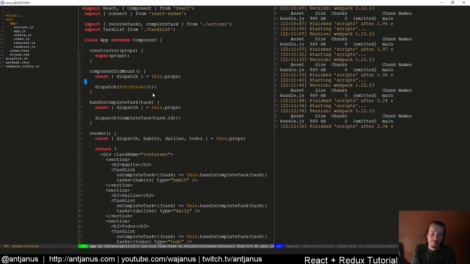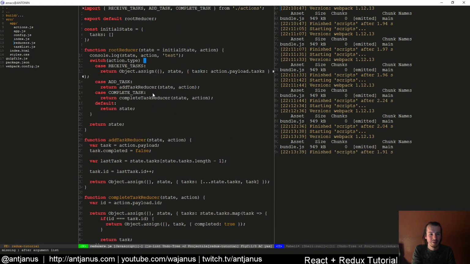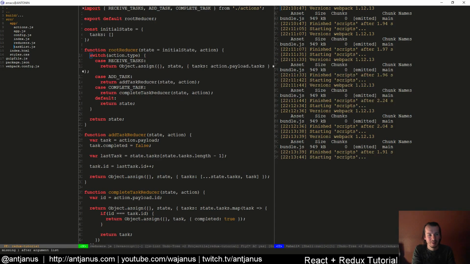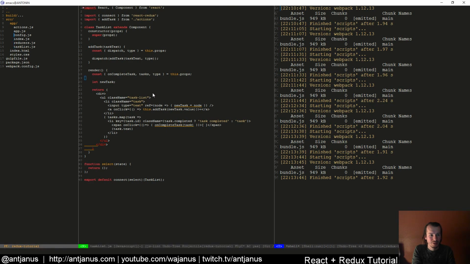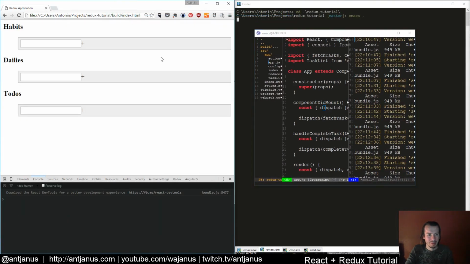Okay, so this happens sometimes, you know, a little bit of confusion. I'm sorry about that. So what I basically did was on component mount, instead of actually getting the real tasks and fetching them, I went ahead and ran the receive tasks action creator, which doesn't actually get the tasks for us. It passes them into the reducers. So a little bit of a hiccup here.